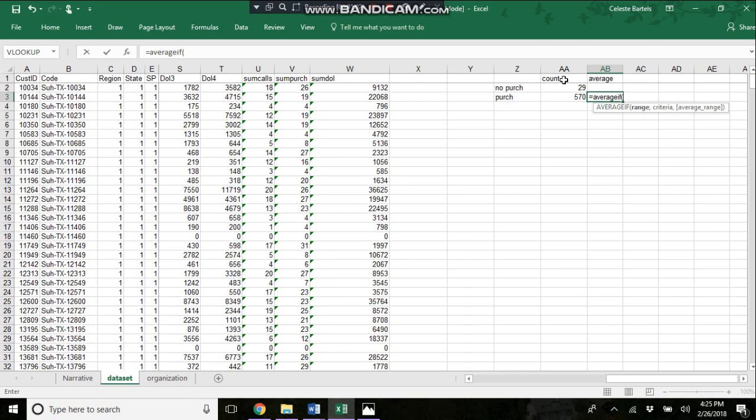We're still using the same range, whether they did or didn't make a purchase, within column V. So it's still V2 to V600. Close that range off by adding a comma. Our criteria is that they did make a purchase, so the value within that cell is greater than 0. This should be exactly like what we did over here for the purchase. Don't forget your quotation marks. Add a comma.